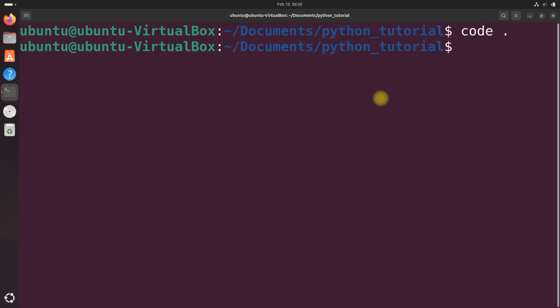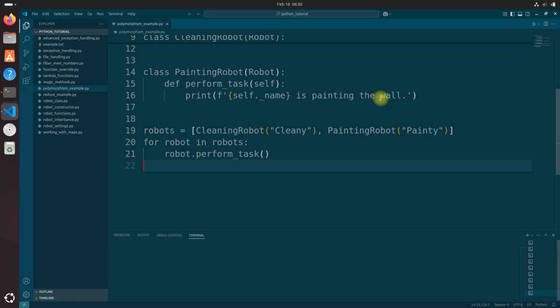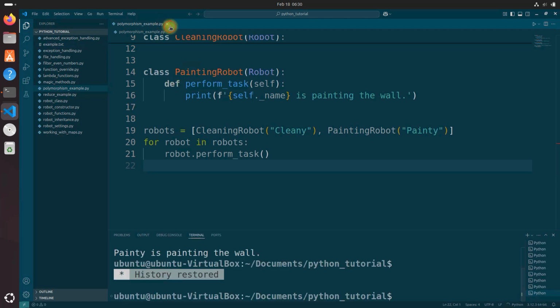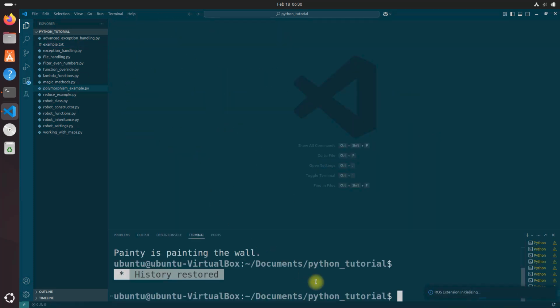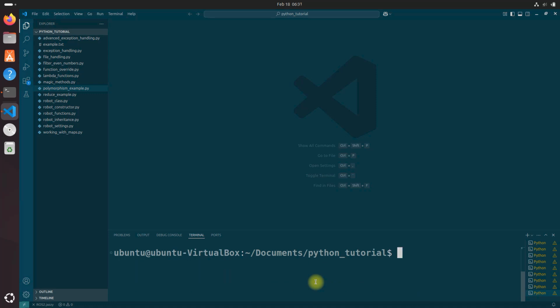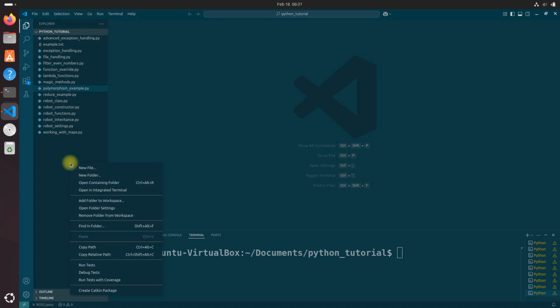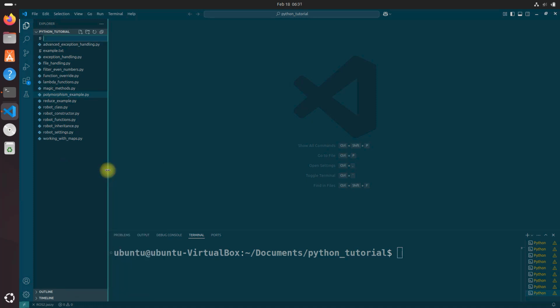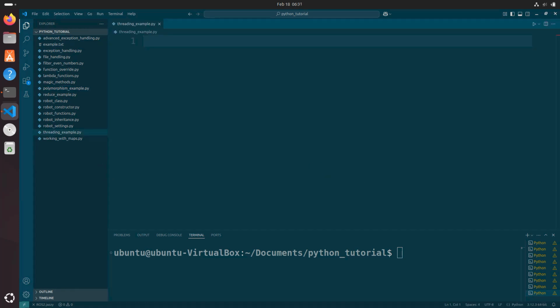Open up the code editor. Let's close out this file. Let's clear out the terminal. And let's begin by creating a new file called threading_example.py. Okay, now let's write this code.